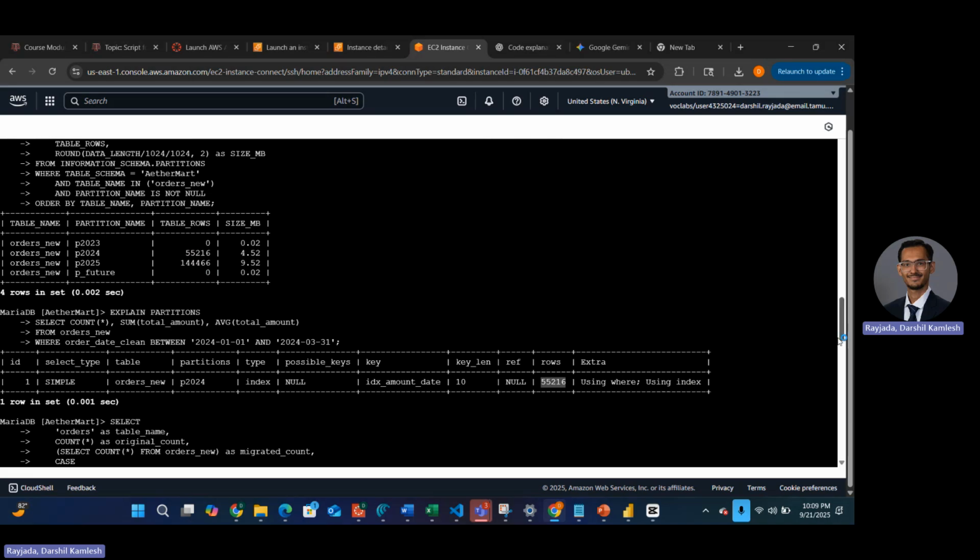Why this matters: without partitioning, queries would scan the whole orders table. With partitioning, queries only scan relevant partitions for a faster output, right? Looking for 2024 orders only hits P2024 over here. And this script prepares, creates, migrates, validates, and also tests partitioned versions of the orders table year by year. It ensures that queries run faster and the database is easier to manage, specifically for AetherMart, like in the real world for any type of business.